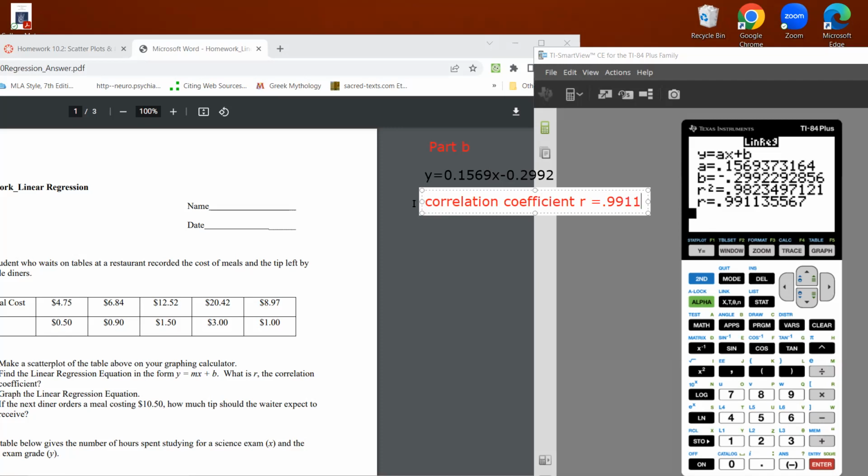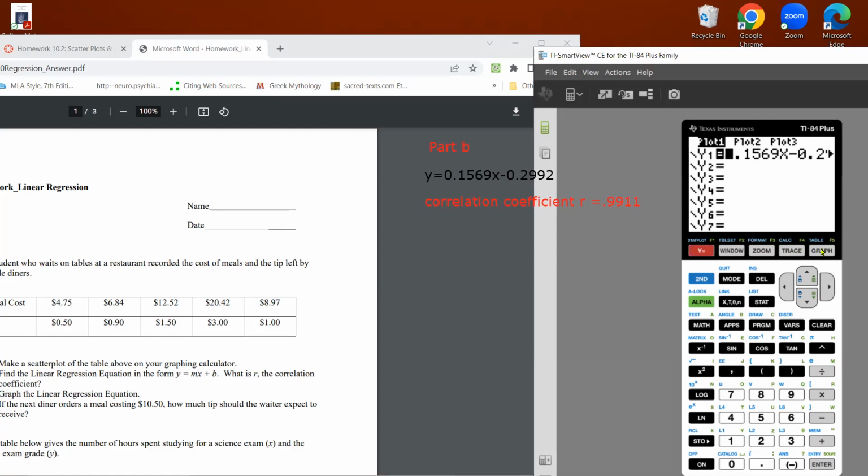Okay, so what she's looking for in C, by the time you get to part C, is a graph that includes both of these. So in part A, you're graphing the dots. Then you're getting your equation of your line and your regression coefficient, and you're putting your line on top of your scatter plot, essentially. Okay, I get it.